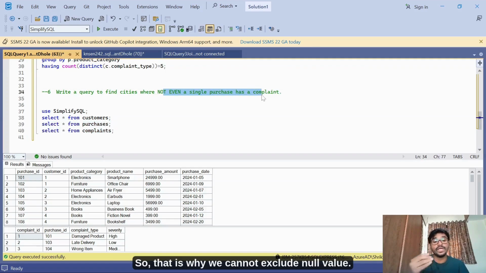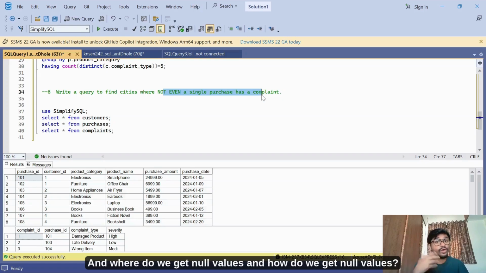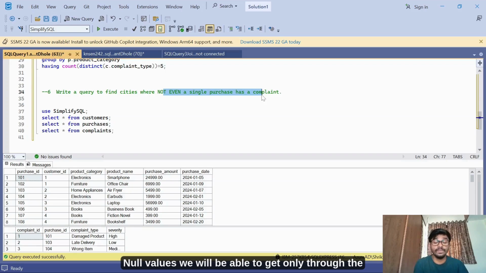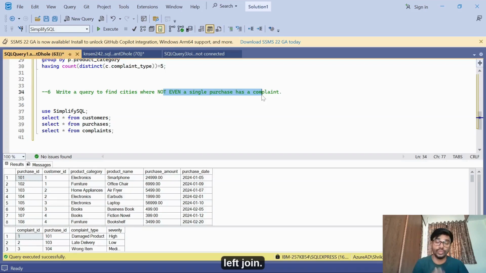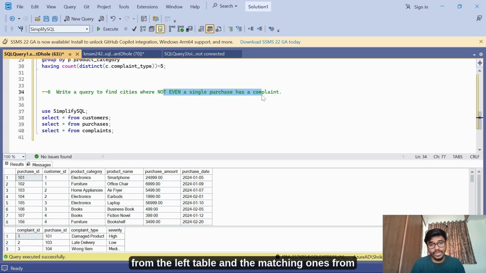So that is why we cannot exclude null values. And where do we get null values and how do we get null values? Null values we will be able to get only through the left join. Left join will give us all the rows from the left table and the matching ones from the right, but the other non-matching would be null. Okay, and if there is a city which has got all null values for the complaint type, then that is the output that we need. You will understand this better when we run this query. Okay, so let us get started.